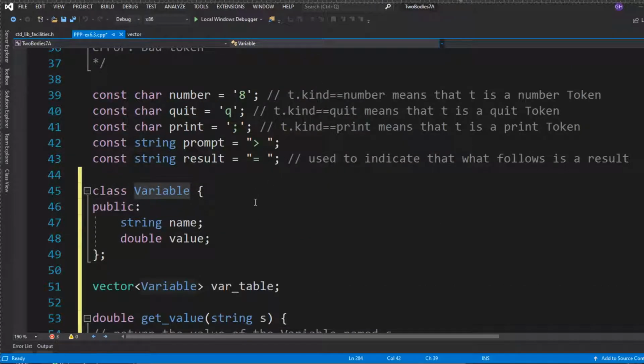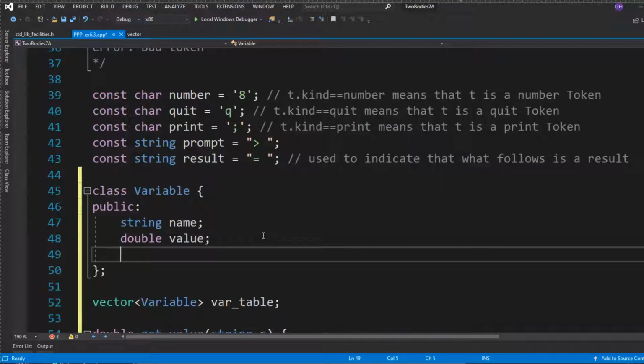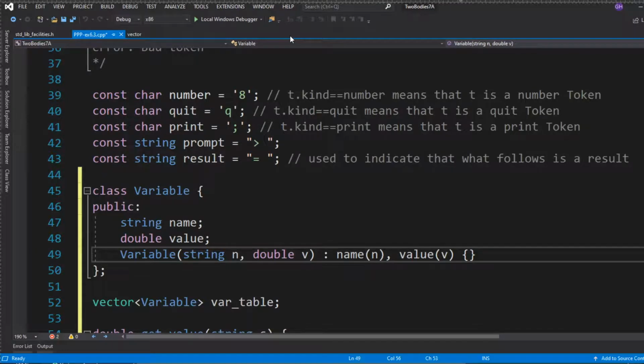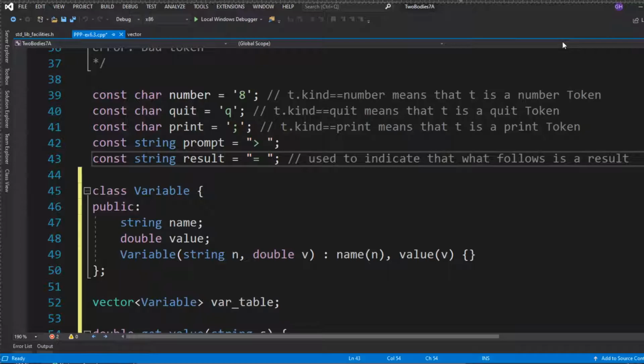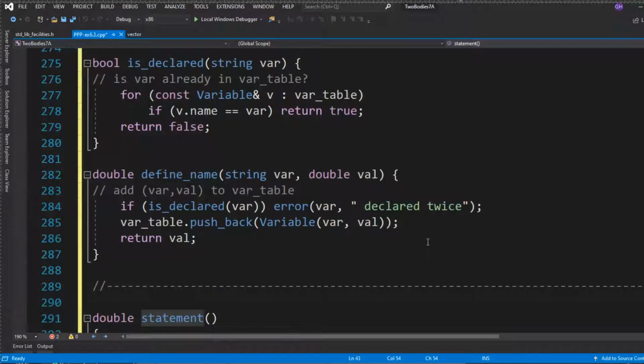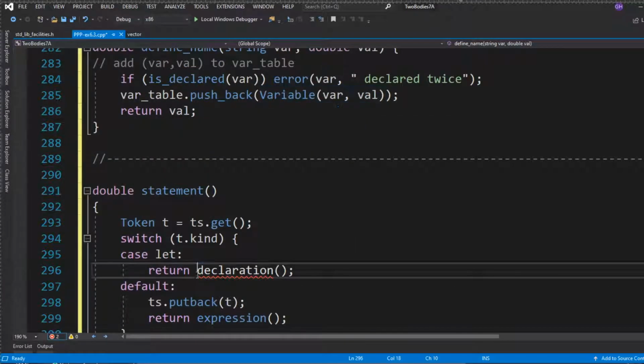Can we just put it right in here? Let's just put it right in here. So I'm going to say variable, which is going to take a string n and double v, and in the initialization list I'm going to say name is going to take n, and value is going to take v, and we'll have an empty body. Okay, so now if I go back to, oh, that's funny. Okay. Back to here. So now this constructor is not complaining. Okay. We still haven't defined declaration.